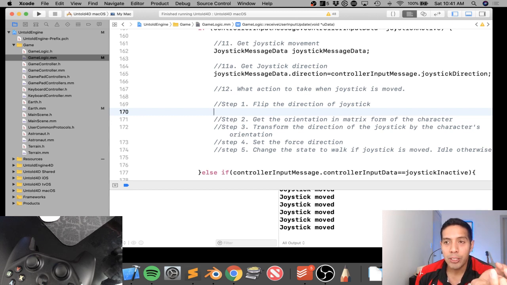So we're going to flip that direction, and then get the orientation of the character in matrix form. Then we're going to transform the direction of the joystick by the orientation of the character, so that they are aligned. If the character is moving that way, we get the orientation. Then if the joystick is moving up, what's going to happen, if we don't do anything, is that the character, even though it's looking in that direction, is going to be walking sideways, and we don't want that. What we want is to transform this vector into the same orientation as the character so that it goes this way.